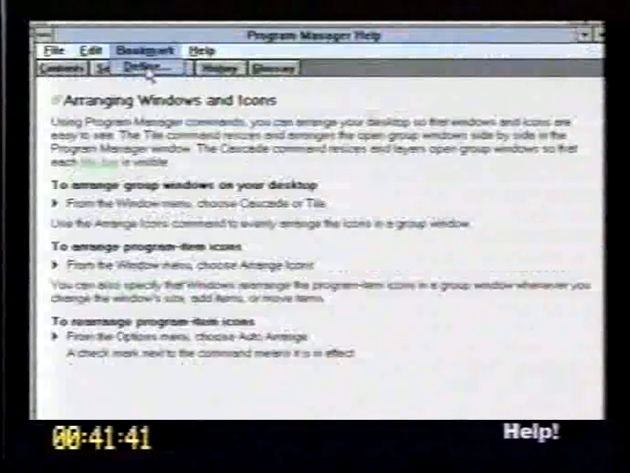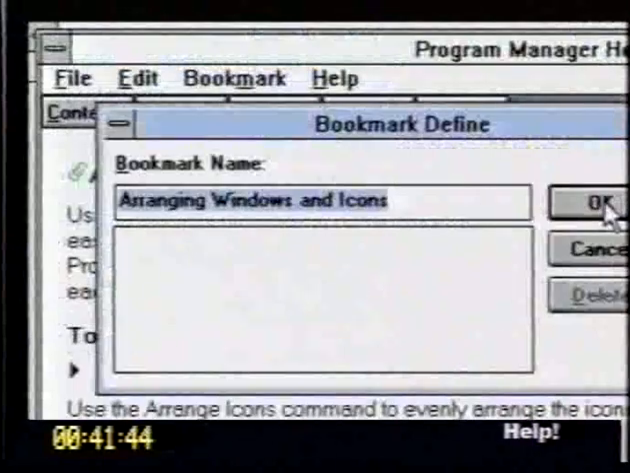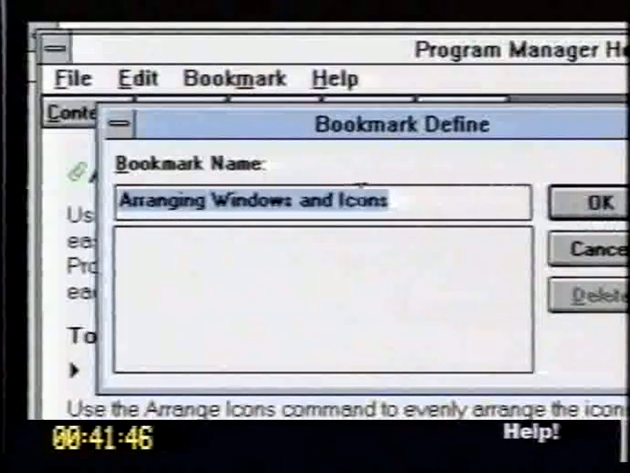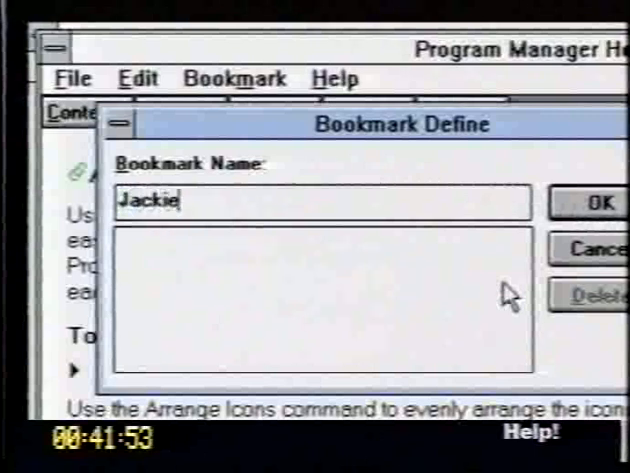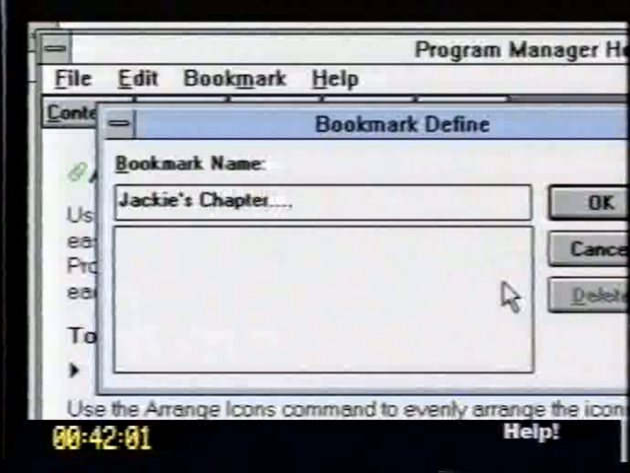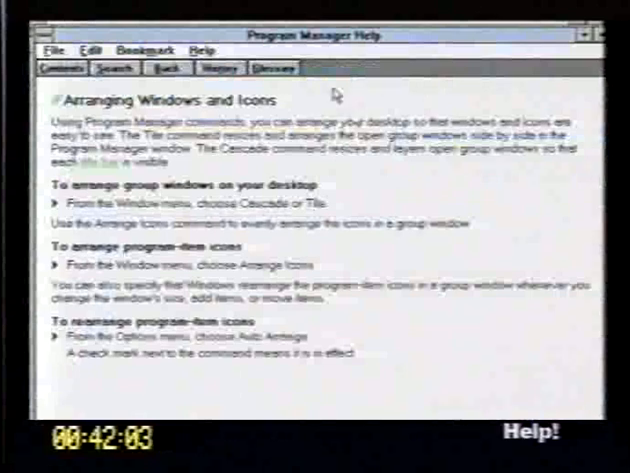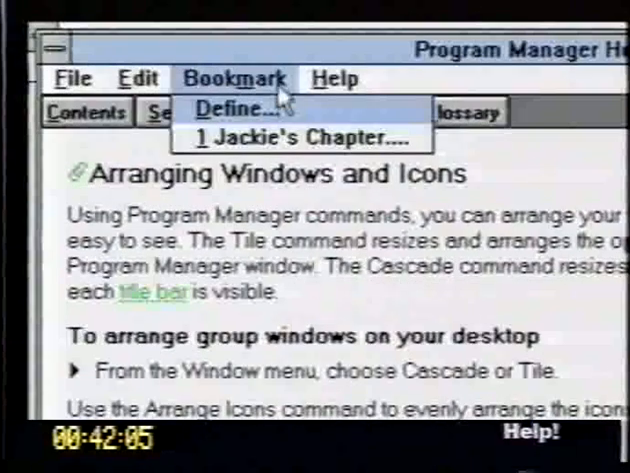So if we now go into the Define option, clicking with the mouse there, I could leave that as my bookmark name, or I might want to put a more meaningful name into there, something like Jackie's, what should we put here? Chapter. Right. Okay. And select OK. Now if I go to the bookmark menu, you can see that that's been added. So if we were elsewhere within Windows and then we needed to jump to this chapter instantly, I could just go to the bookmark menu, select this option here.